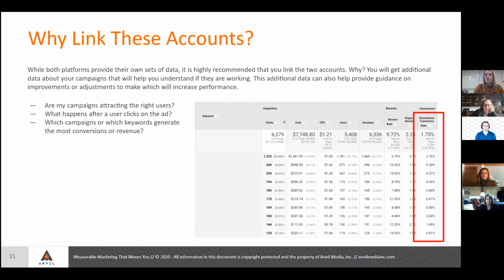So when you get data from Google AdWords, that is specific to the ad itself. So how much did you spend on the ad, which keywords were most valuable, all of that stuff.